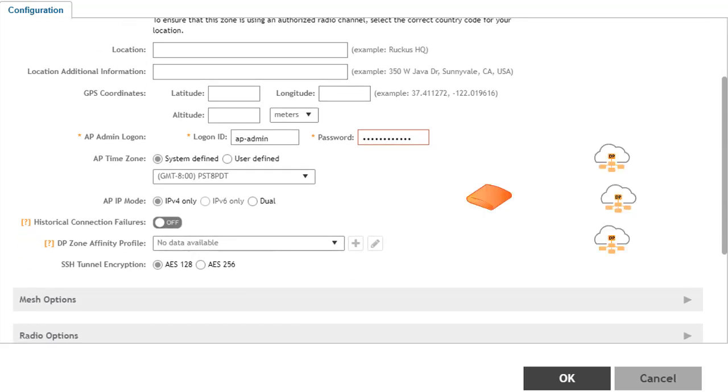Now next we also have data plane zone affinity profiles. If we're running a separate SmartZone virtual data plane, we can have affinity basically saying that all APs in the zone will always go to the same data plane, which is beyond the scope of this course, but if you did have multiple virtual SmartZone data plane virtual machines deployed, you could configure that here.